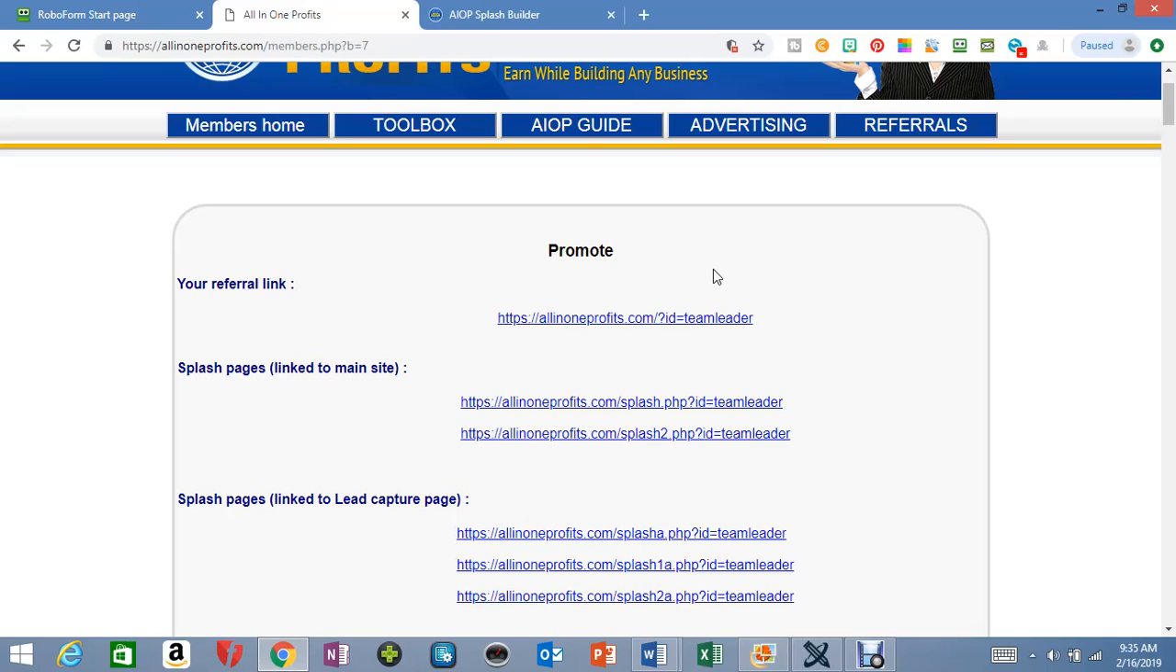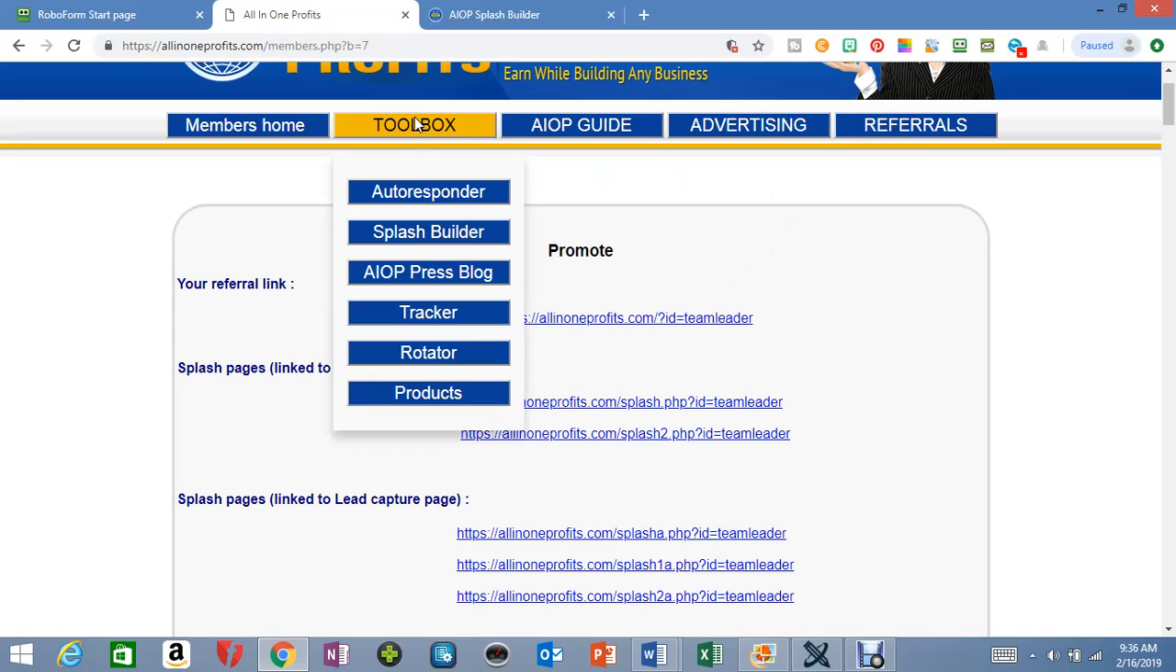In following the progress of the page assembly for your marketing system, we are going to build your thank you page first, and then we are going to connect it to the autoresponder, and this is done very simply. This is a very easy to use platform. If you go over to your toolbox tab, you are going to see autoresponder and splash builder under this tab. The first thing we're going to do is use the splash builder.